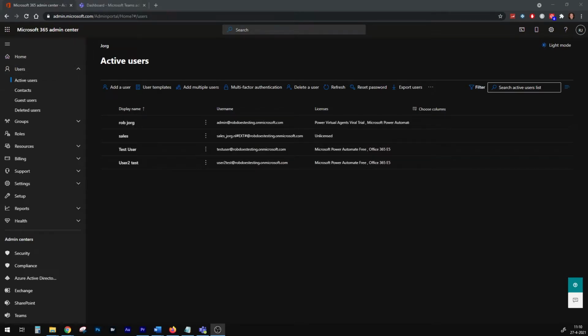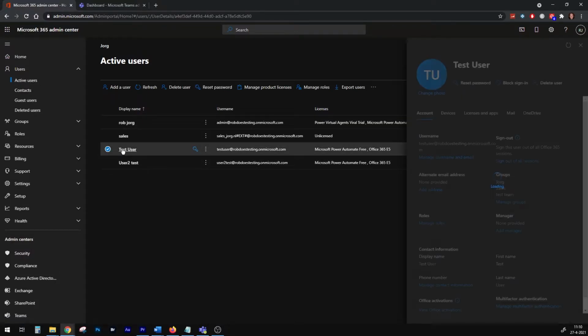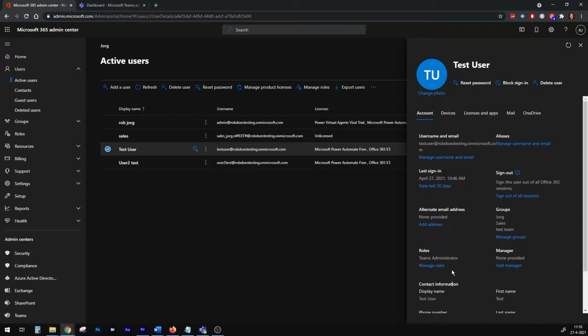You can check if you have a Teams administrator role assigned to you by going to Microsoft 365 Admin Center, go to Users, Active Users, pick the account you want to check, get this pop-up. Over here you see Roles, Teams Administrator. So test user has the role Teams Administrator assigned to it.